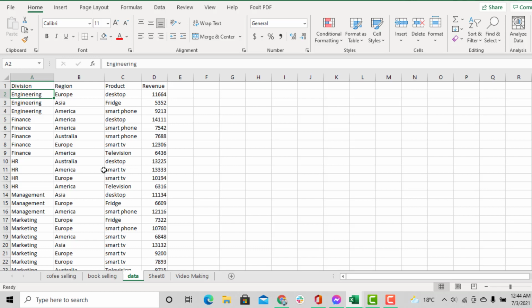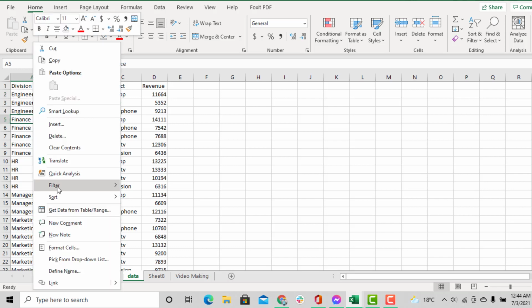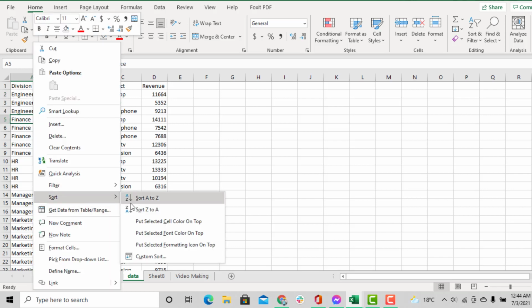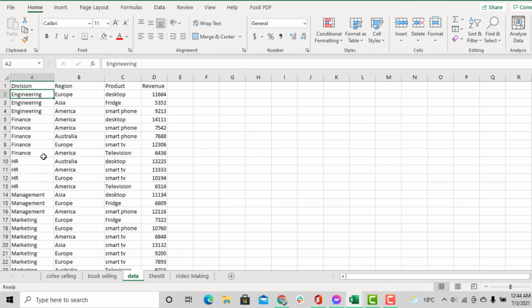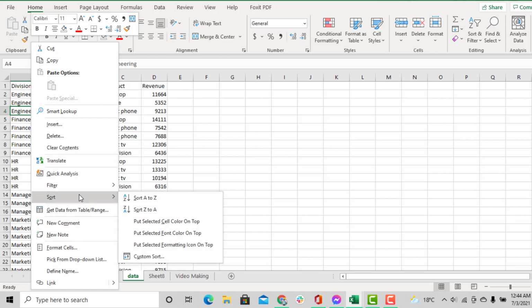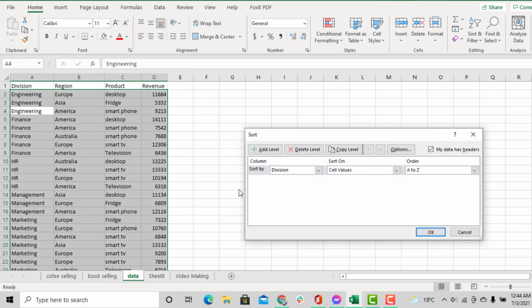Now maybe in my sheet I would like to sort the finance first, but if I go here and ask to sort it from A to Z, it will always sort the E first. So I can do it by going here, sorting, and custom sort. In the custom sort I can show which one I would like to appear first.